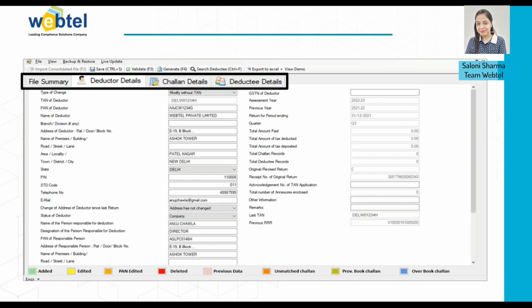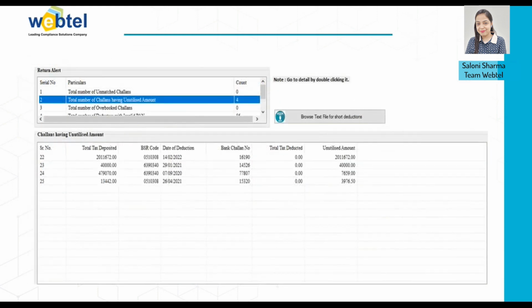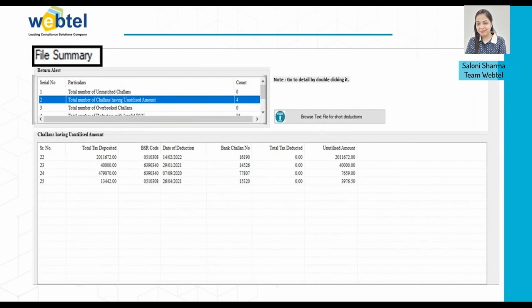Here he will be able to see a file summary tab, deductor details, challan details, and then deductee details. In case he wants to check the file summary, he needs to click on file summary, and then the details of the challans will reflect like this. For example, if he or she has any total number of unmatched challans, total number of challans having unutilized amount, total number of deductees with invalid PAN, etc. So he can click on file summary, and after that the details will appear like this.